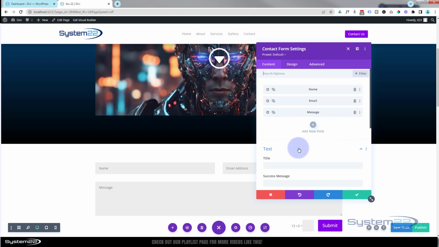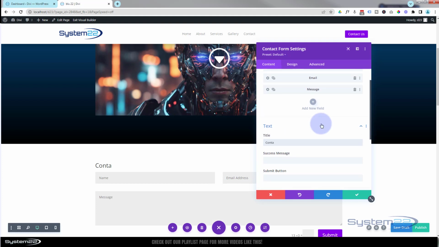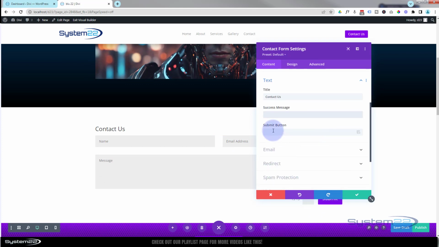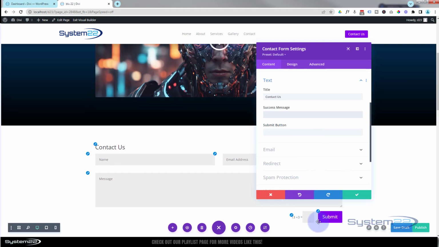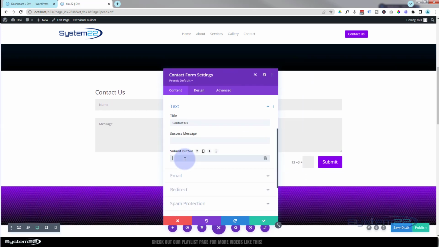Add a new field there. If you want to give it a title, you can do so here. Success message is what you want to pop up after they hit the little submit button there. If you want to change the text of the submit button down below there, let's put this in the middle so you can see what's going on. You can put something in there.